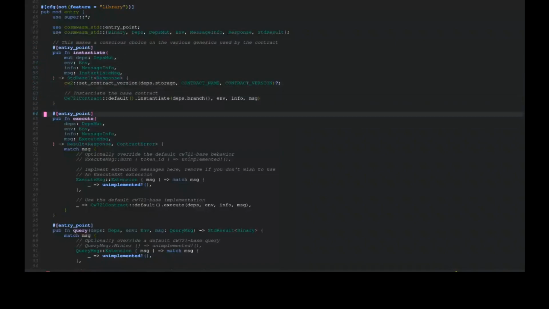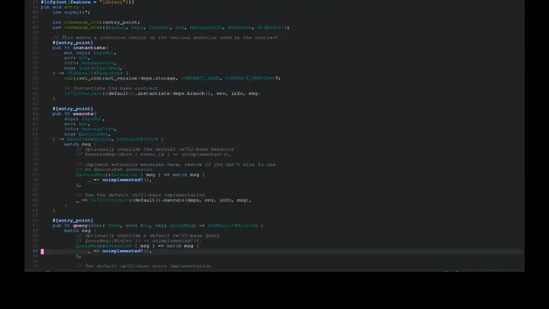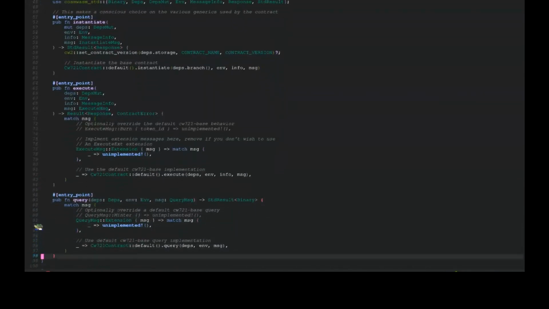The other entry point that's vital in every smart contract is the execute entry point. This is what you use to write to state. This is what you use to modify the state. These are the smart contract methods. This is where stuff actually gets done. And then finally, we have the query entry point, which is basically read-only queries for smart contract state. And that's it. That's basically a whole CosmWasm smart contract: instantiate, execute, query.